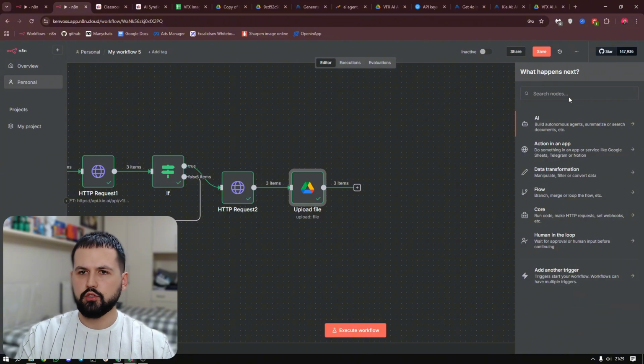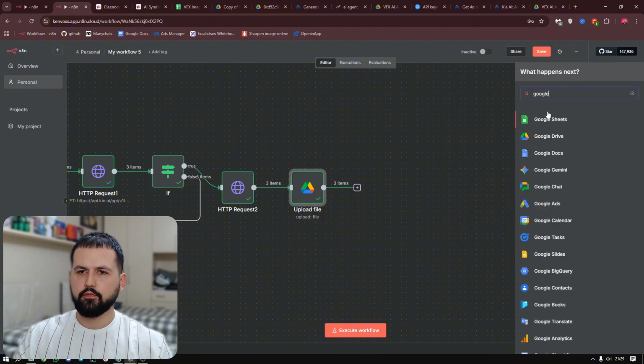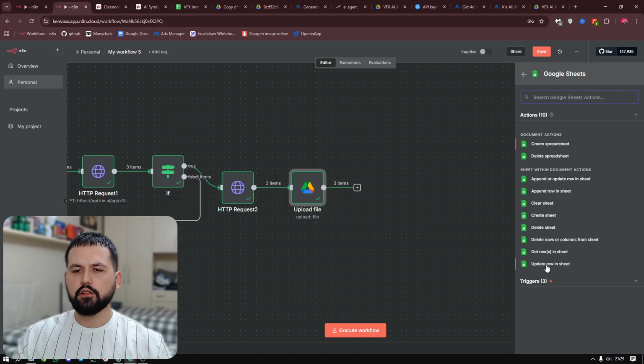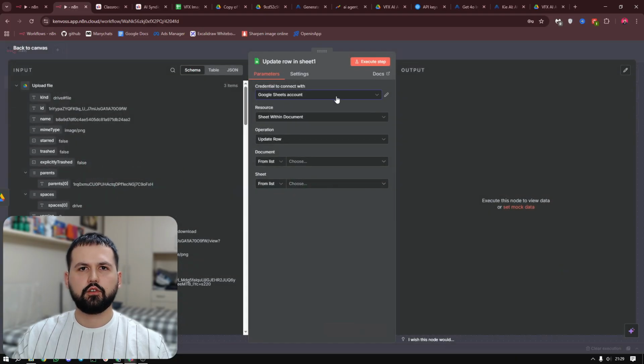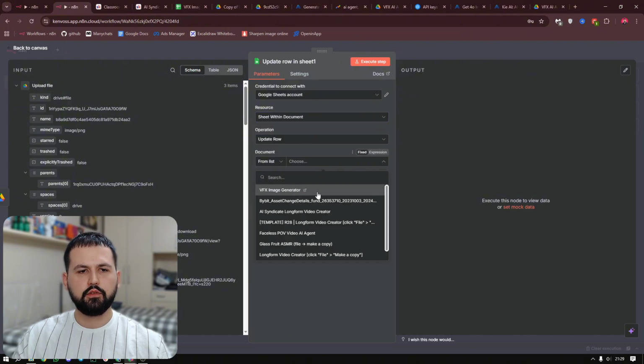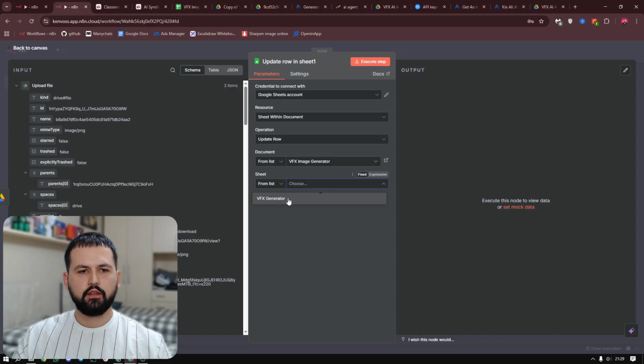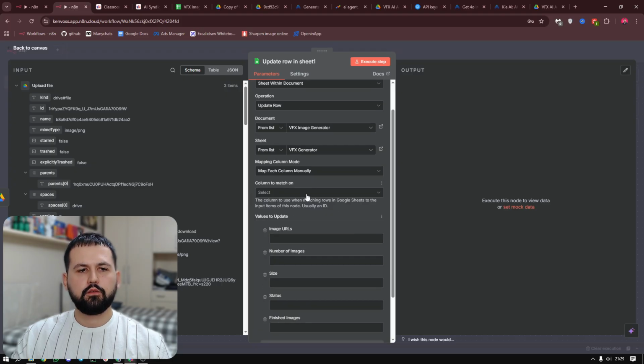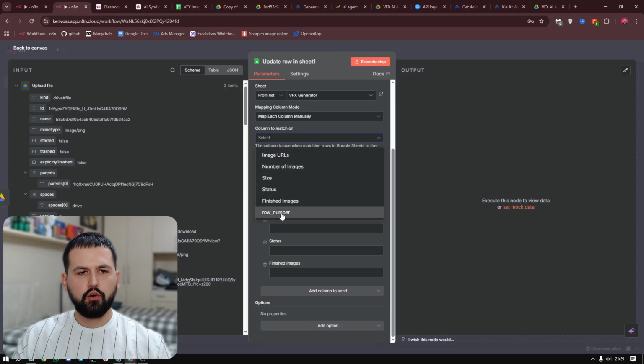Search for Google Sheet and search for update row in sheet. Connect your Google Sheet credentials. For resource sheet within document, update row. For document, select VFX generator, then VFX generator again. For the column to match on, click on the row number right here.